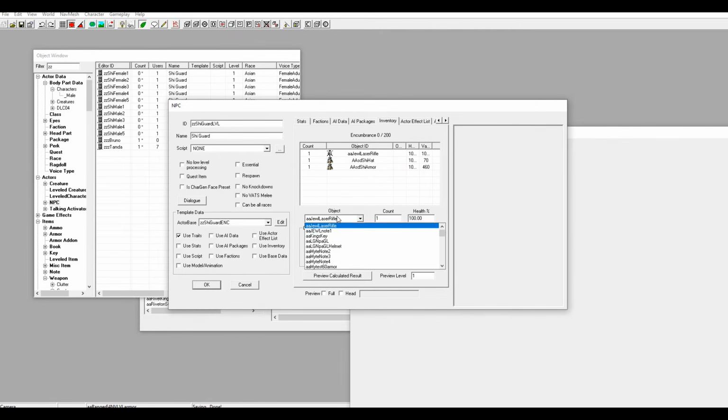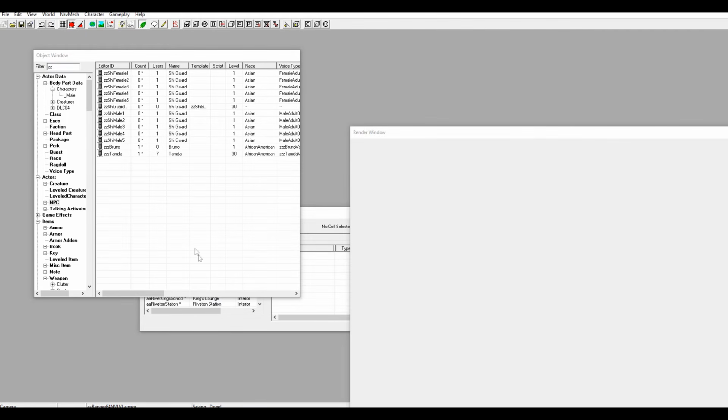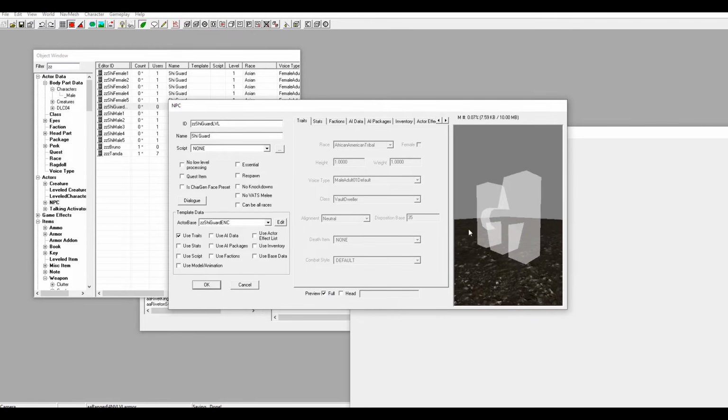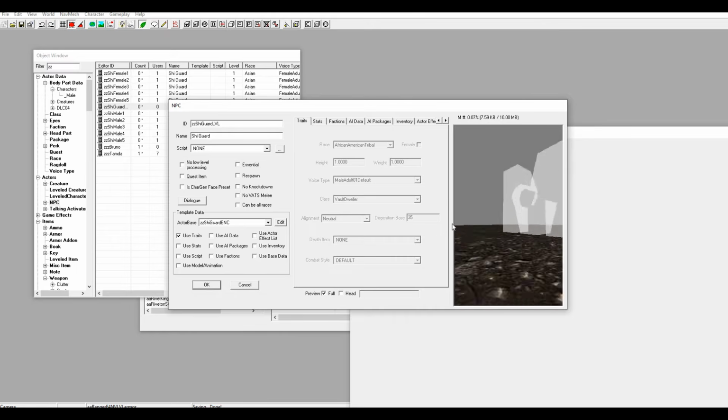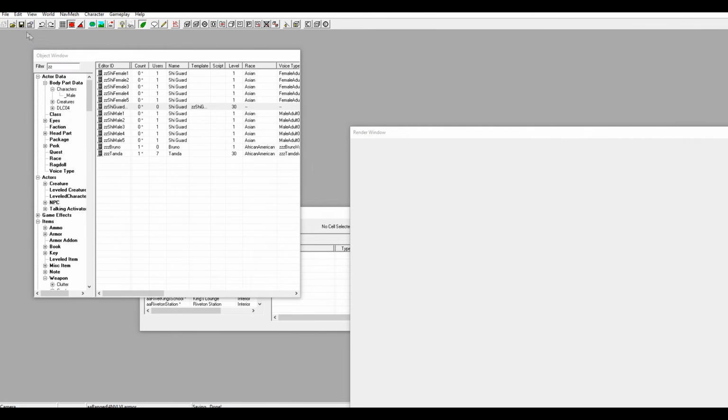And we'll just give them a 10mm pistol. And obviously they're going to need some ammo for that 10mm pistol. All right. So I'm just going to hit OK and hit save. And then if you try to preview this character, it's just going to show an M because it hasn't generated the character. But when we jump in game, it will. So that should be pretty much it.